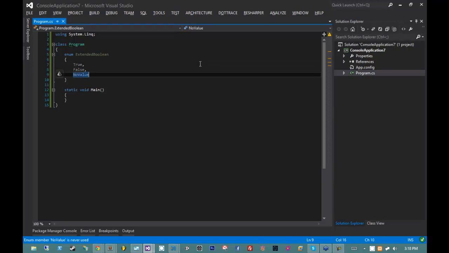Now in C# this isn't actually the best way to express a Boolean like this, but it is a very easy example to comprehend. What we're looking at is an enumeration definition. It's important to note its location. It's inside of the class Program, which is perfectly allowed in C#. You can put types inside of classes.